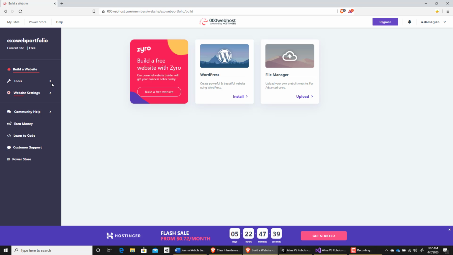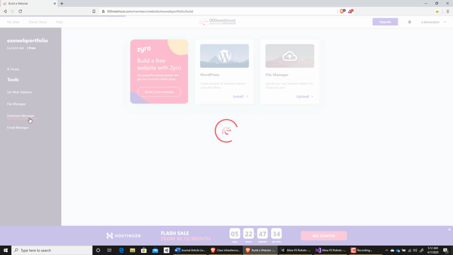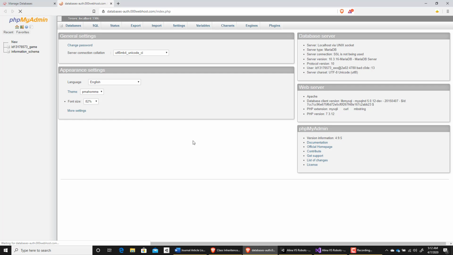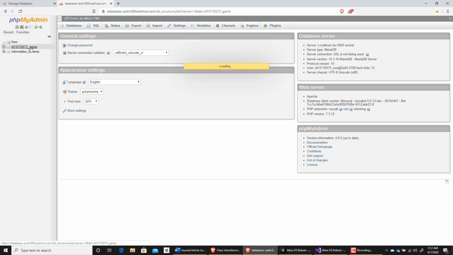Now, if you remember from the last video, we went to Tools, we went to Database Manager, and we created a database. And here it is. Here's the name of our database. In this video, we're going to take a look at starting to access this database and creating a form to go back and forth. So I'm going to click Manage and then phpMyAdmin, just so we have that ready to go. Here's the database we're going to be working with.